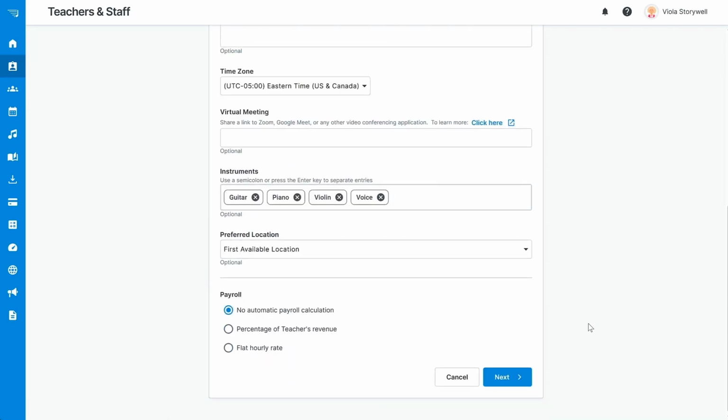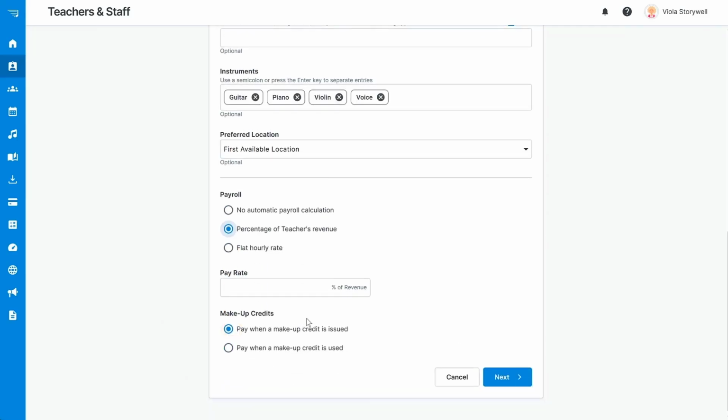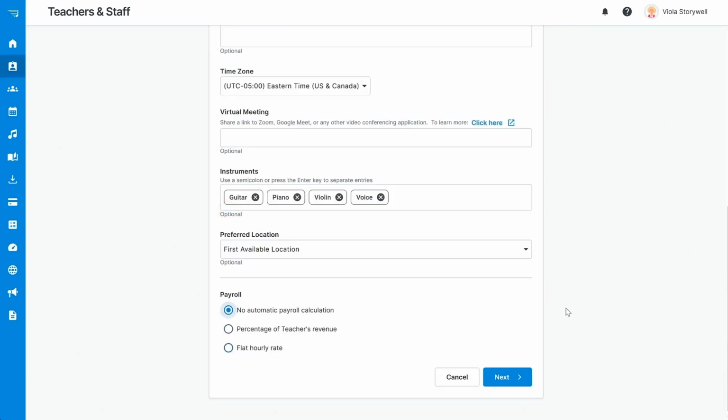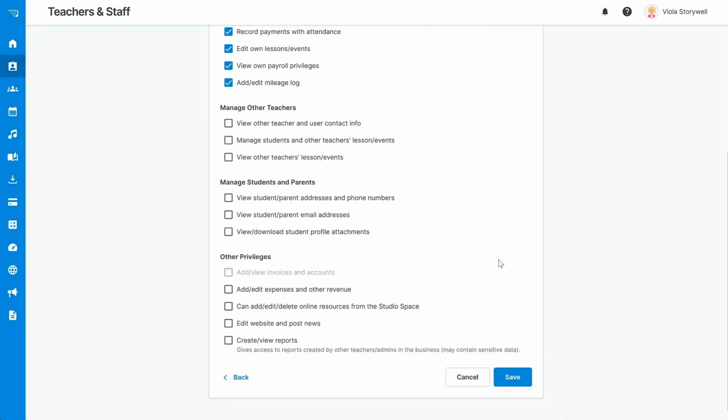At the bottom of the page, you have the option to automatically calculate payroll for your teachers. If you would like to use this option, select whether the teacher will be paid by a percentage of revenue, or a flat hourly rate, the pay rate, and how to accommodate makeup credits. When you're ready, click Next.